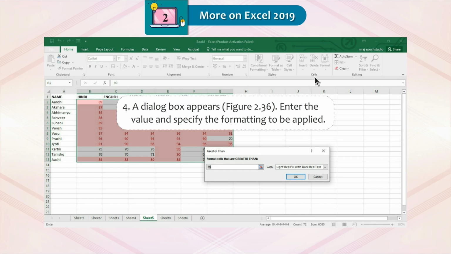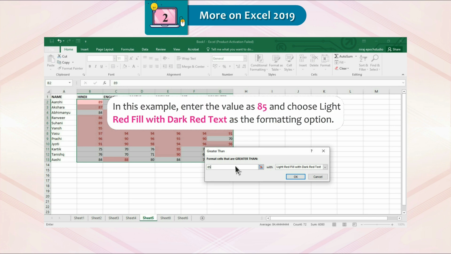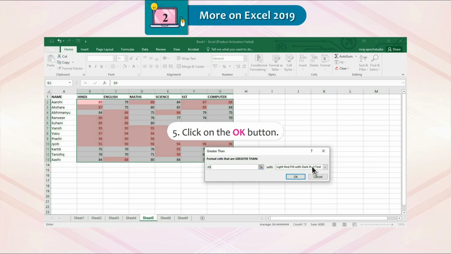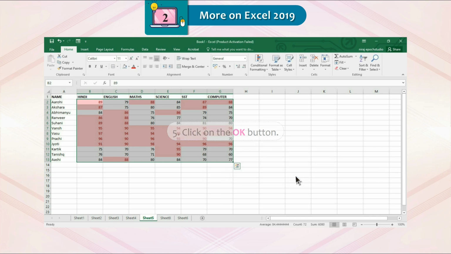4. A dialog box appears, Figure 2.36. Enter the value and specify the formatting to be applied. In this example, enter the value as 85 and choose Light Red Fill with Dark Red Text as the formatting option. 5. Click on the OK button.